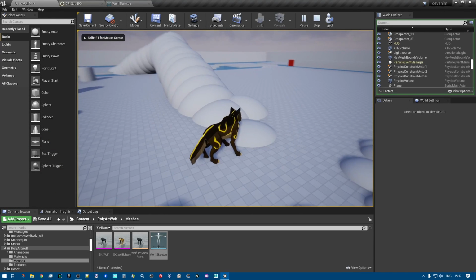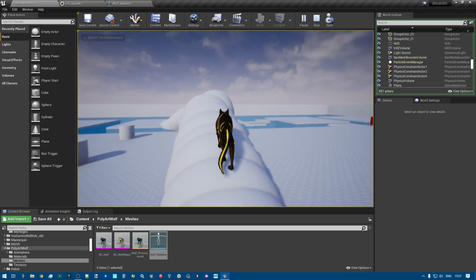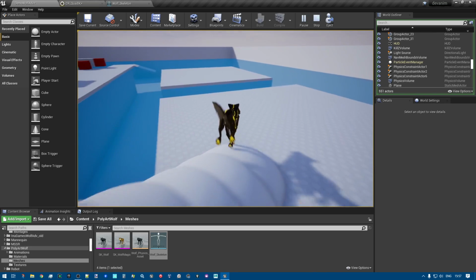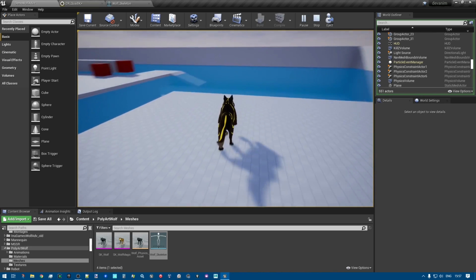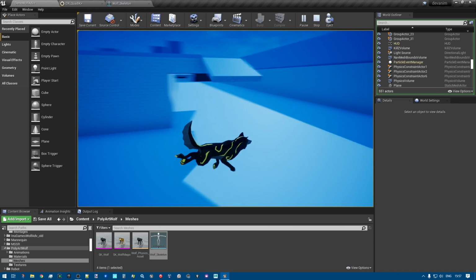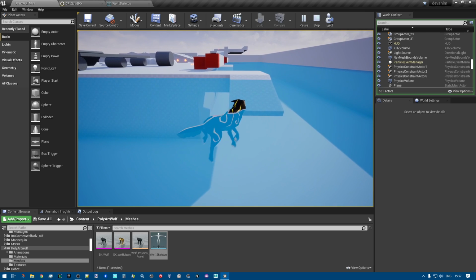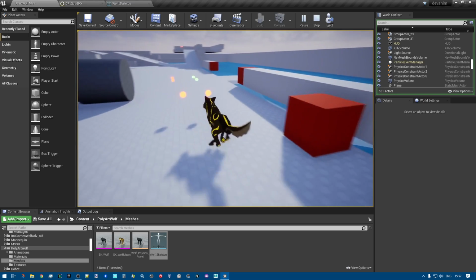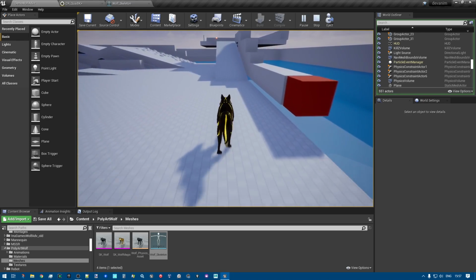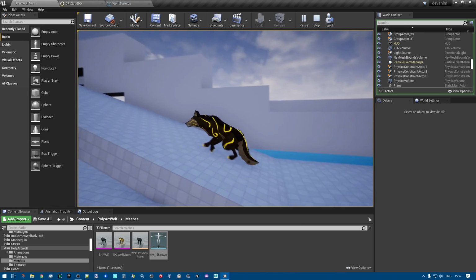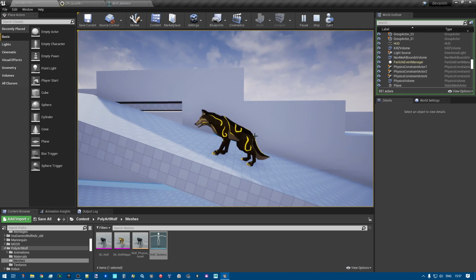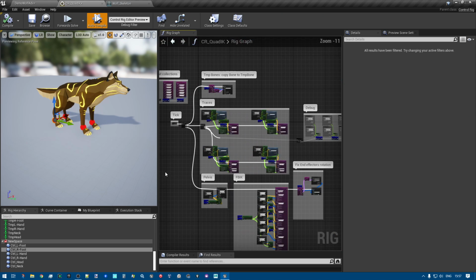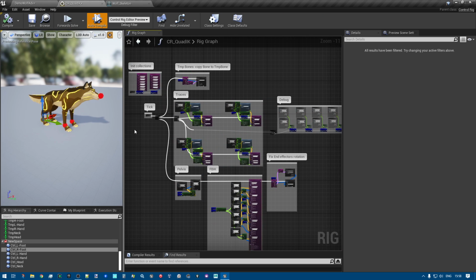So this wolf, it can walk, as you can see, run, jump. It's a pretty complete character. Swim. And it also comes already with an IK. But here we will recreate this IK with Control Rig plugin and full body IK. So that's the result we will achieve.